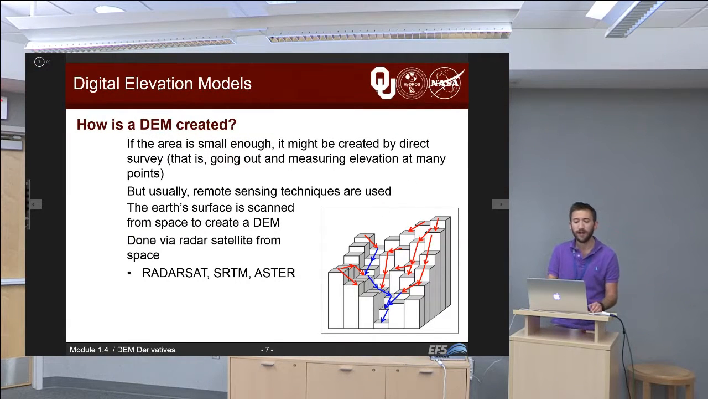So how is a DEM created? If the area is small enough, it might be created by a direct survey. So you might send people out and they might measure the elevation at many different points and create a DEM from that information. But usually we're dealing with larger areas, and so it's cost prohibitive or time prohibitive to actually send people out and directly create the DEM through survey techniques. And so instead we use remote sensing. The Earth's surface can be scanned from space to create a DEM. And this is oftentimes done via radar satellite from space. And so some examples of that technique include RadarSat, SRTM, and ASTER.